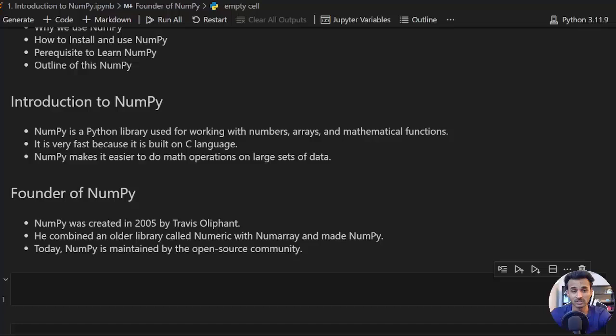What he did was combine an older library called Numeric with the Numarray library and made NumPy. Because of this combination, it became more powerful, simple, and easy to use. And today NumPy is maintained by the open source community.